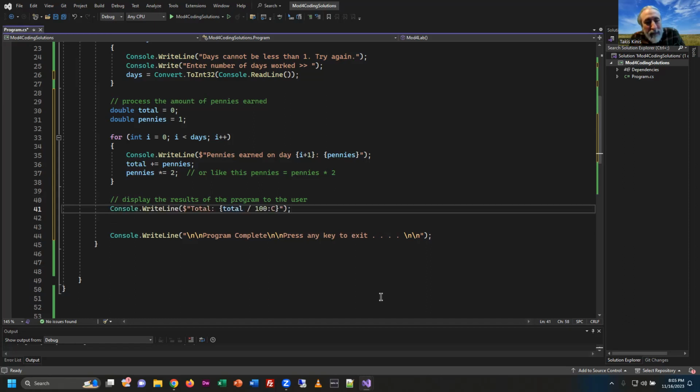All right, so there it is. So we'll do a write line. I'm going to say the total using string interpolation again. We're dropping in total, dividing by 100. That's how you would move the decimal places over 2 to the left.